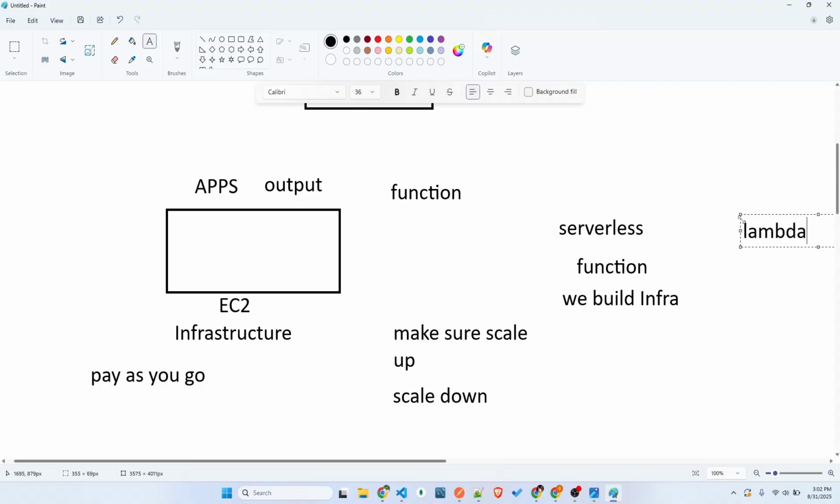Before going to this, we need to know there is one terminology called infrastructure as code. We normally write a lot of code to provision this infrastructure. Now they automatically do it behind the scenes.